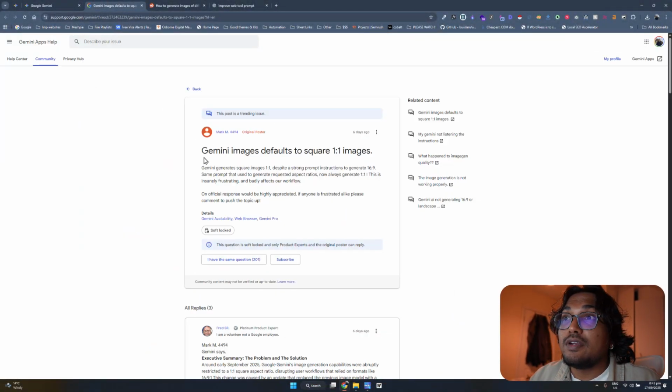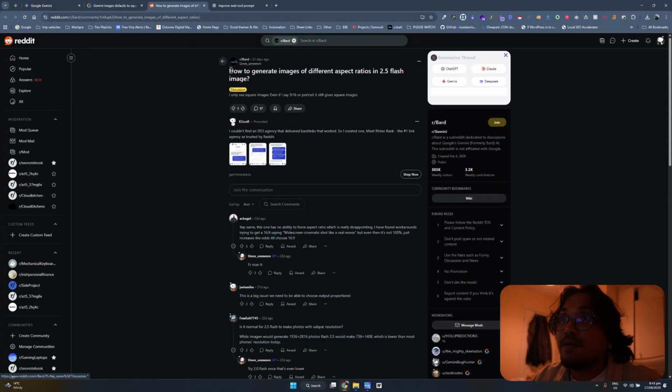And as you can see here, people have complained, literally 6 days ago, saying that the images default to square images, which is a 1:1 aspect ratio. The same thing on Reddit as well.